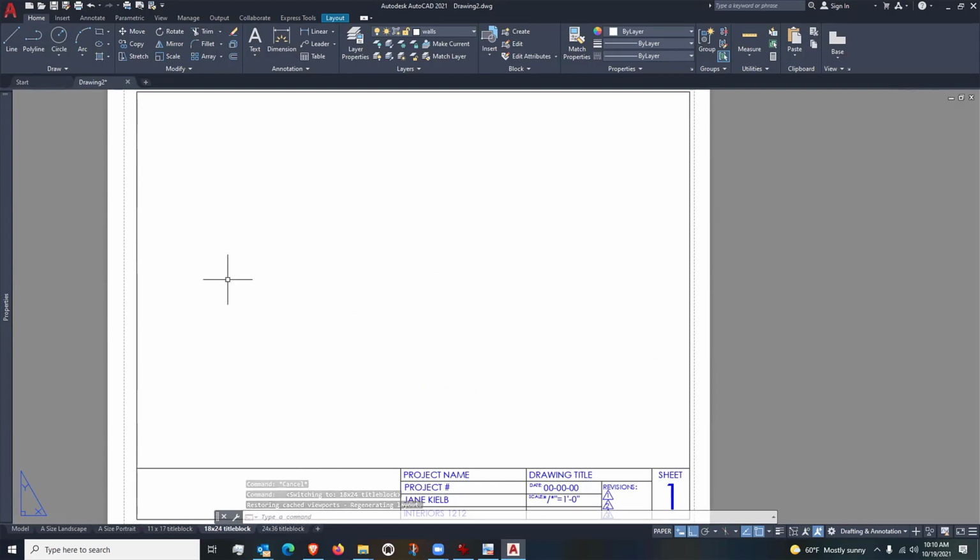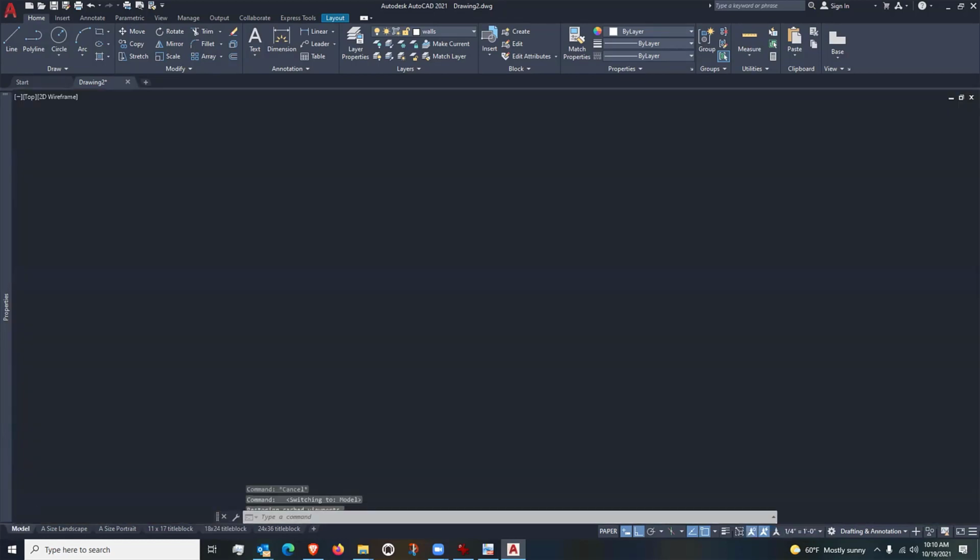So I just wanted to show you quickly the layout of the template. All right, I'm in model space and I am going to dig right in, and I'm going to start with my columns. And my columns are 2 feet by 2 feet. So I'll just start right in with a rectangle.